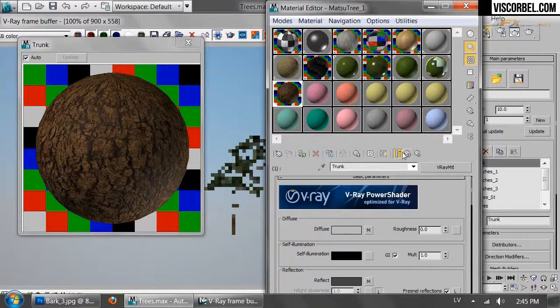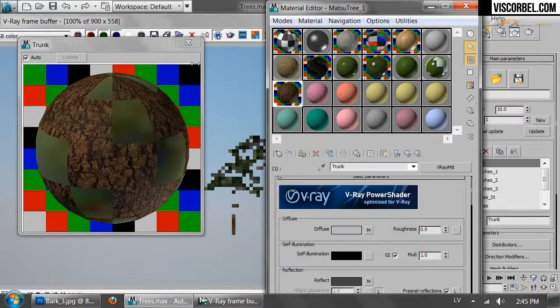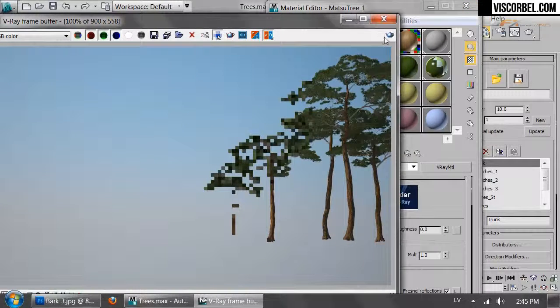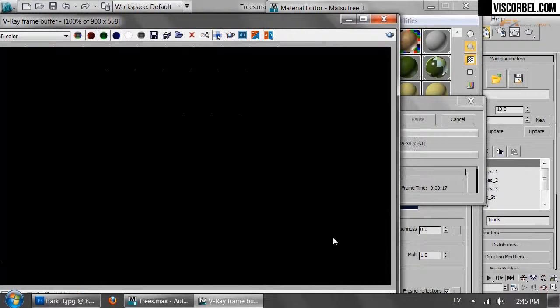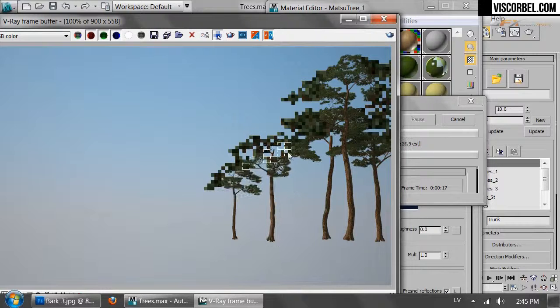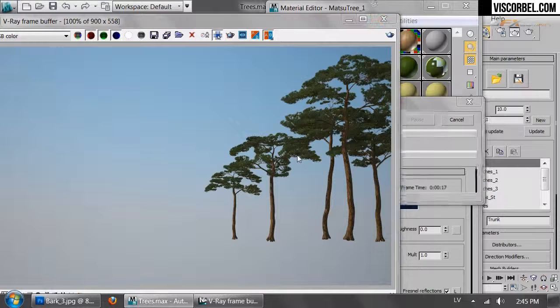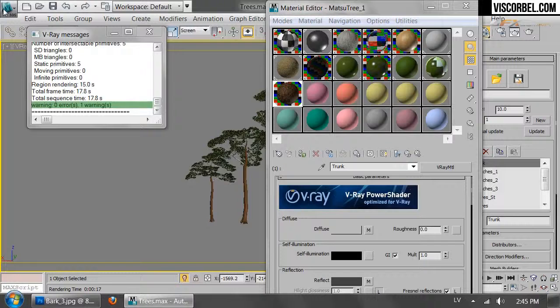I think we can copy this material to the branch slot. Check again. That's quite nice. And now only the last step left, or the displacement. I'm gonna save before that.